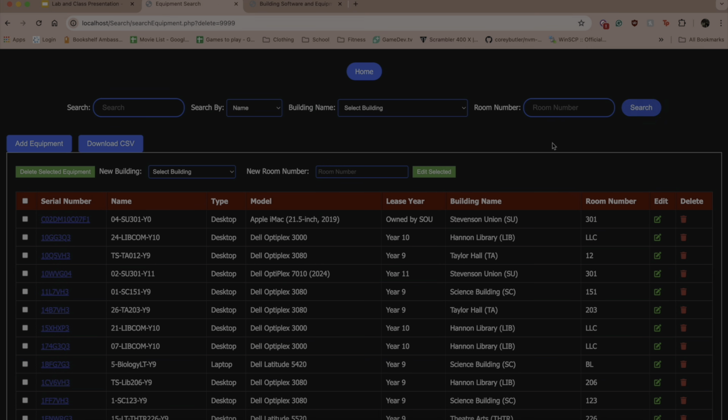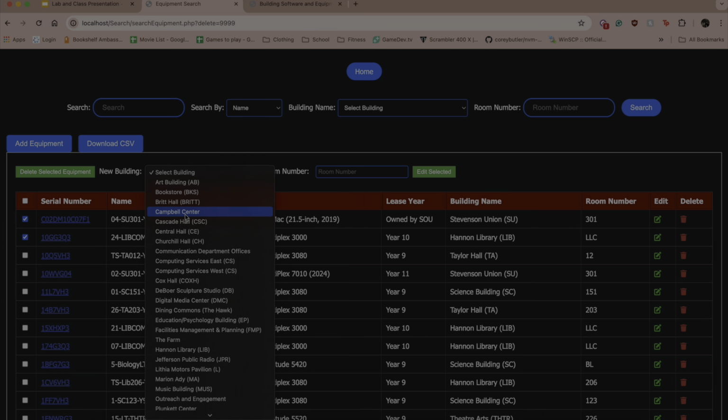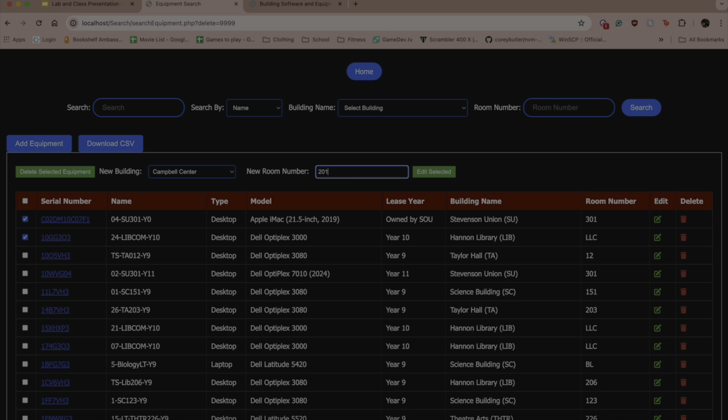We would also be able to move its rooms by clicking a few buttons right here and here, choosing a building, and then typing in the room number. As you can see, those were moved successfully.